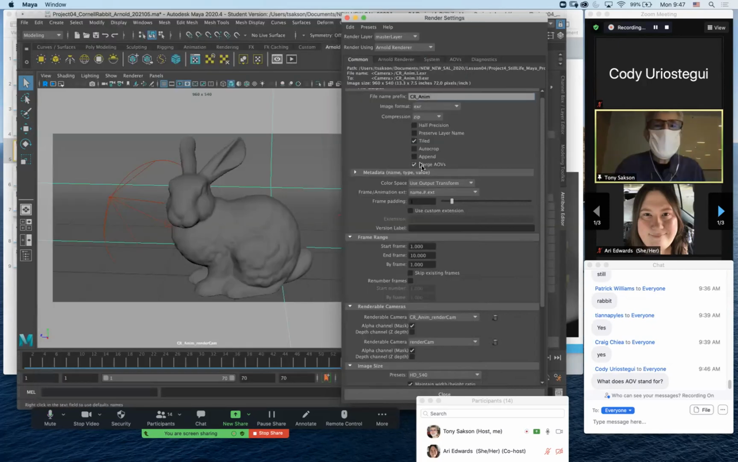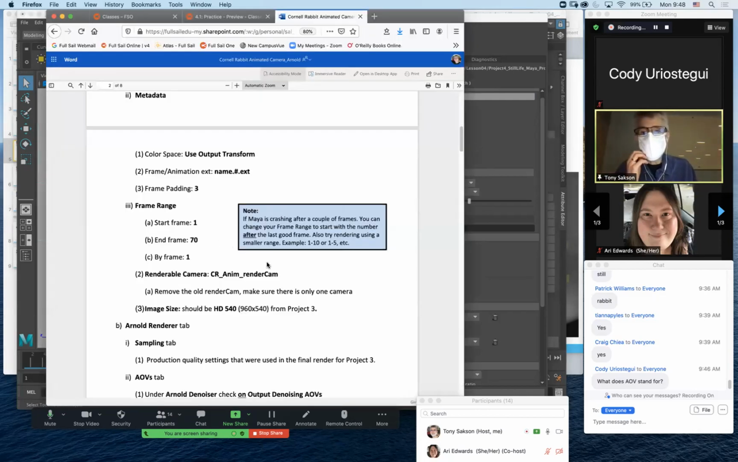Now, frame padding. It's kind of grayed out, which is ridiculous. But frame padding means how many digits will be allocated for your frame numbering. Now, I've got 1 so far, but I don't like using 1 because there's a good chance it could at some point start to overwrite the frame numbers. So I usually use 3. 3 will give me 001, 070. Right now, I don't have that set up yet.